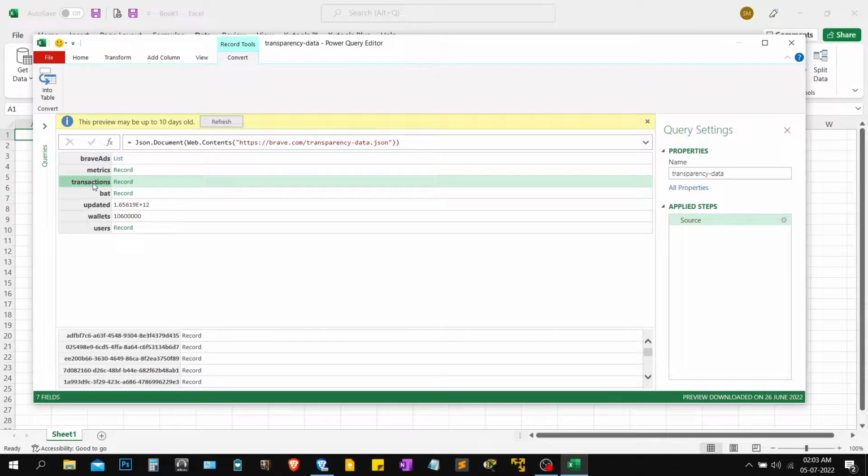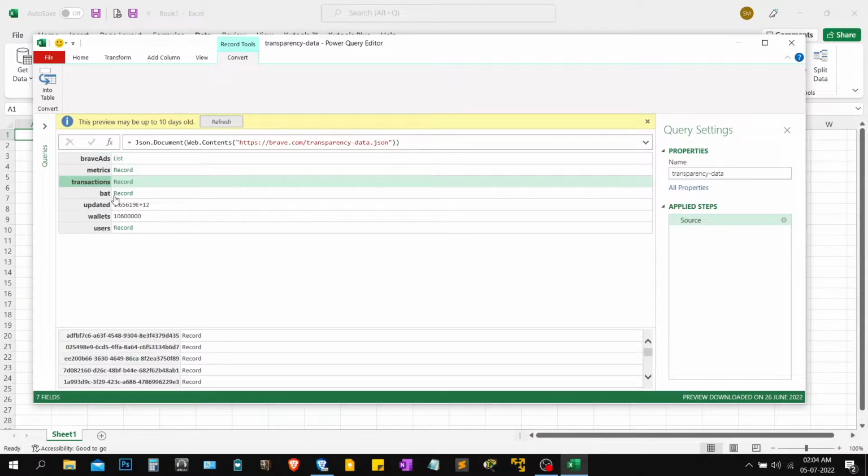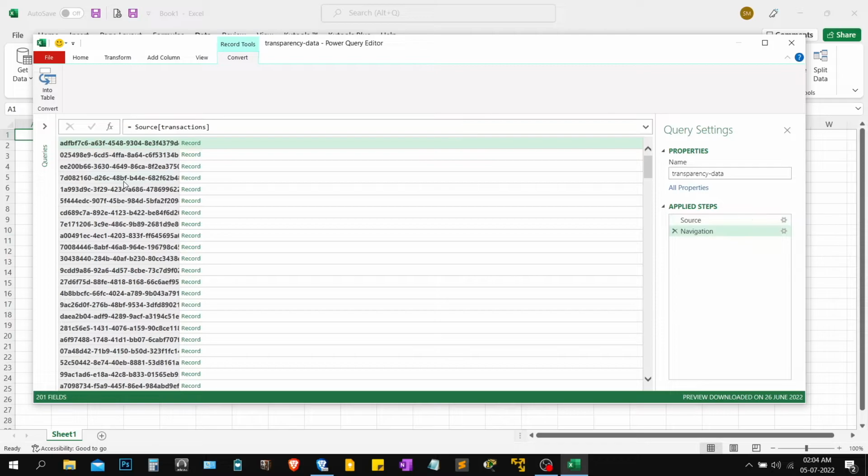Here, I want these transaction records. You can see here, this is the transaction data. We have the date, tokens, how many tokens have been bought, and source, like where, and obviously the date. As you can see, we have these transactions, and it contains so many records, like all on the website itself. So here I need to click on record.